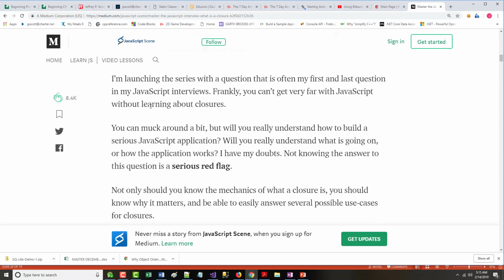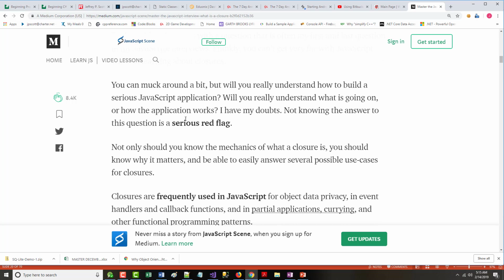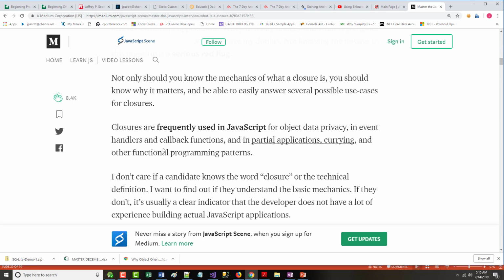It says you can't get very far with JavaScript without learning about closures. It says you can muck around a bit, but if you really want to understand what's going on in a JavaScript application, not only do you need to know the mechanics of what a closure is, you should know why it matters and be able to work with it. Closures are frequently used in JavaScript for object data privacy.